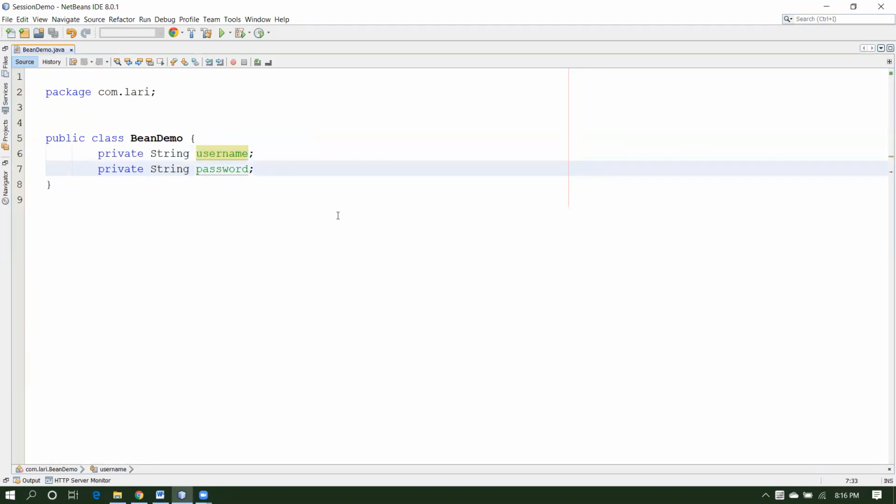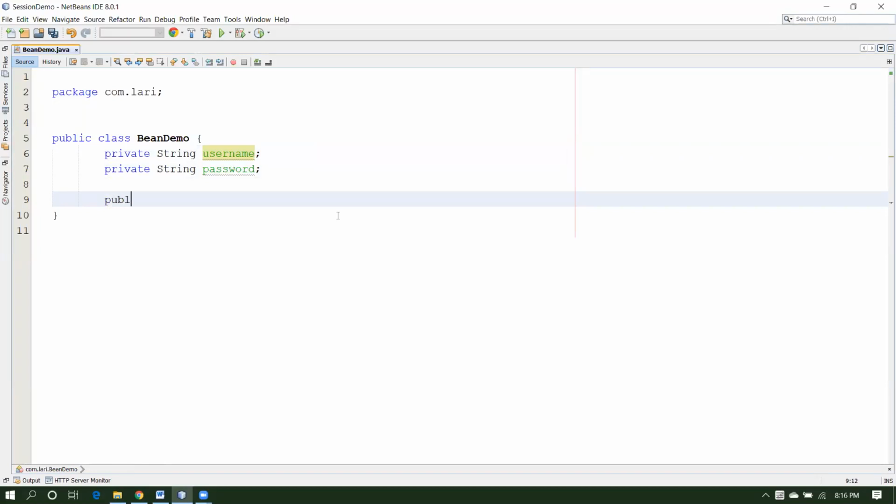So the naming convention is that the method will be public. If you want to create the setter for the username, what will you write? The setter will return nothing, so void. Then we write set first. The naming convention says it should follow set first and then the username, your variable.